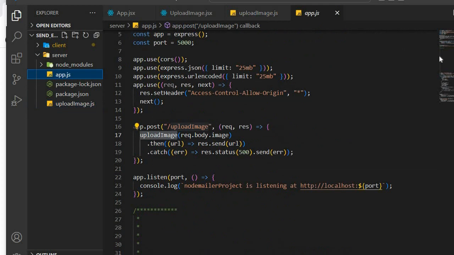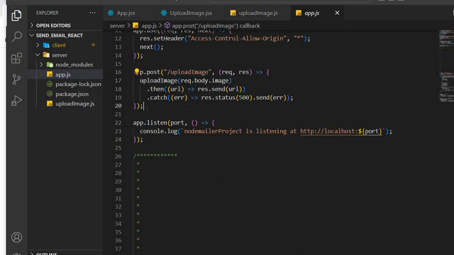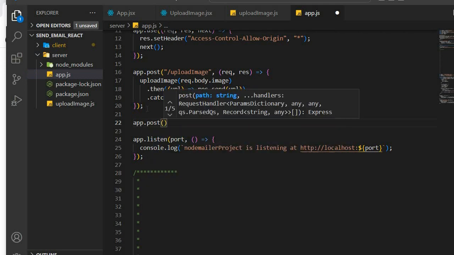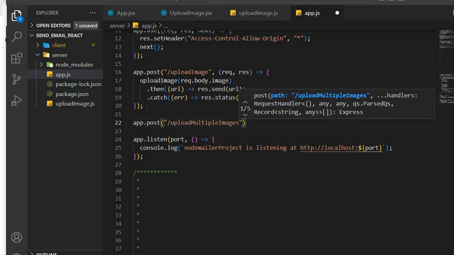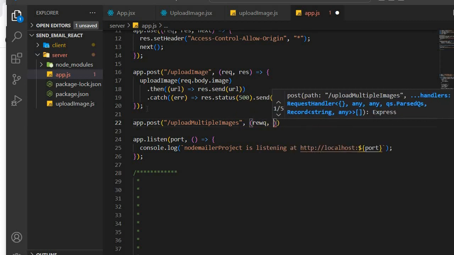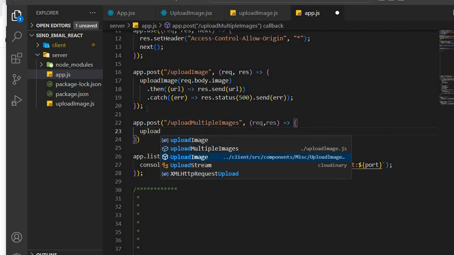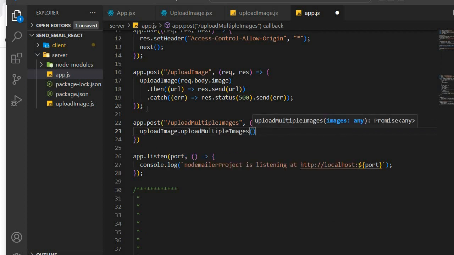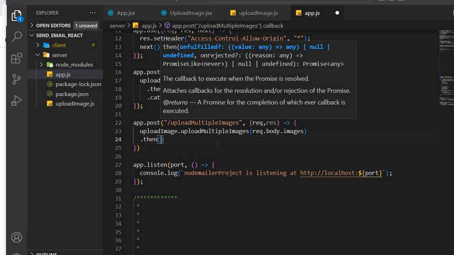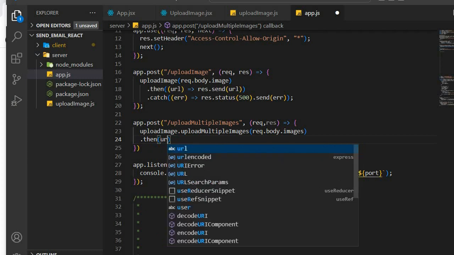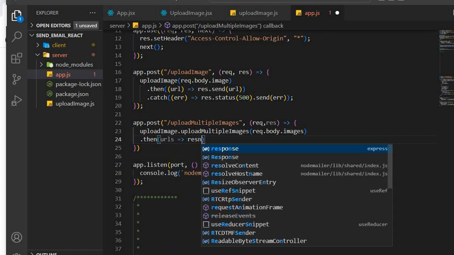And then after that, let's go to our app.js, create a different route this time around. I'm just going to say app.post, and then we're going to create a route. I'm going to call it upload multiple images, like that. I'm going to give it a request body. Okay, and now we say upload multiple images. And then we're going to give it the variable it needs, which is images. Right? And then after that, we make a then, because remember this is a promise.